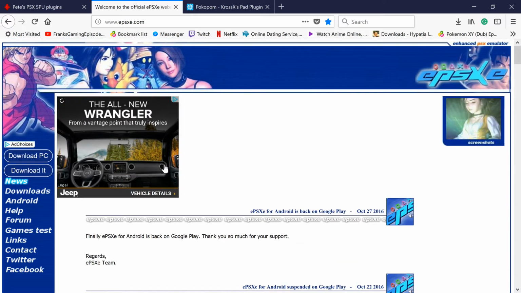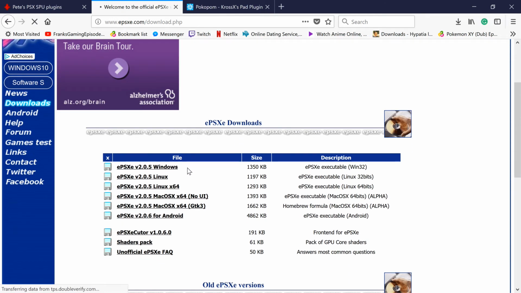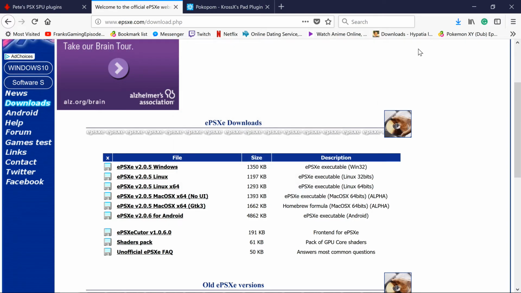When you first get on this website, you'll be greeted with this page right here. But what you want to do is go over here to this blue box and click on downloads, and once you're here, you'll want to download the first one at the top of this page, version 2.0.5 Windows, if that's the version of PC you got. So you want to go ahead and download this, and then you want to click OK.